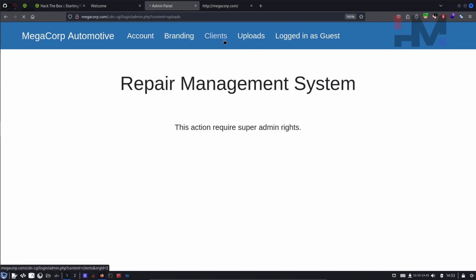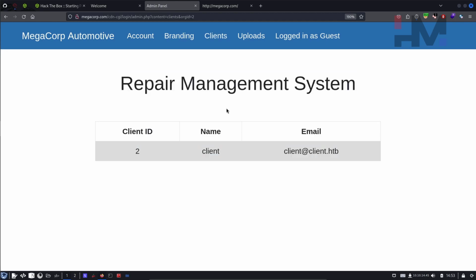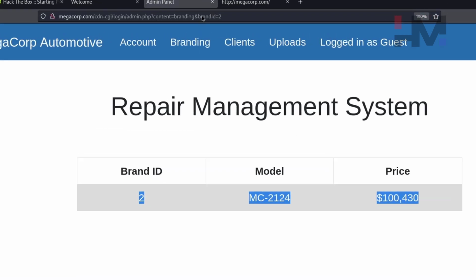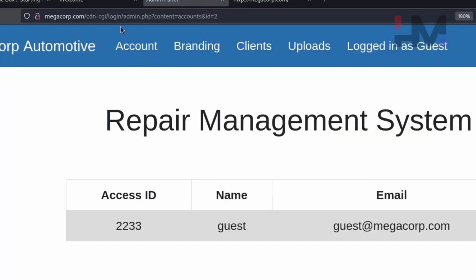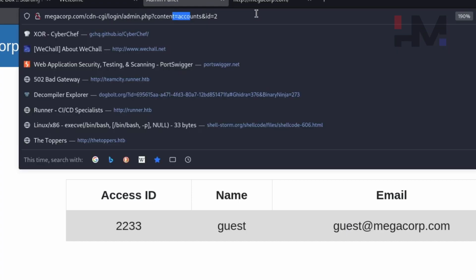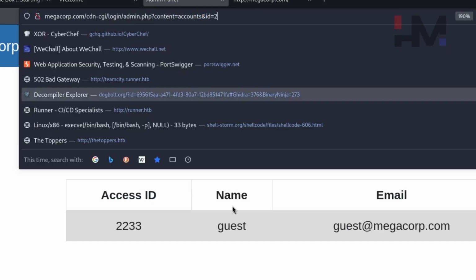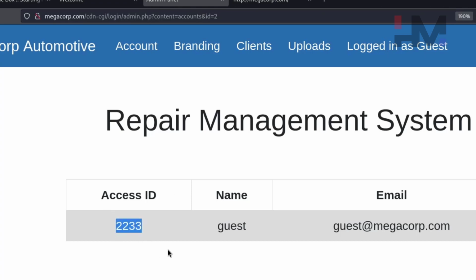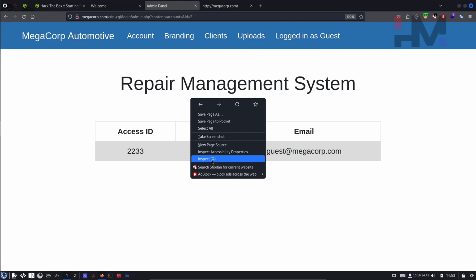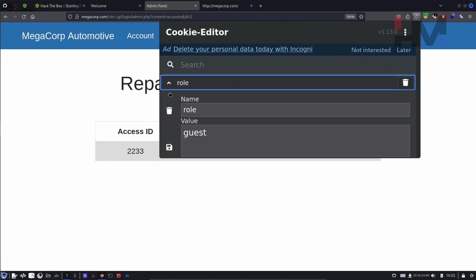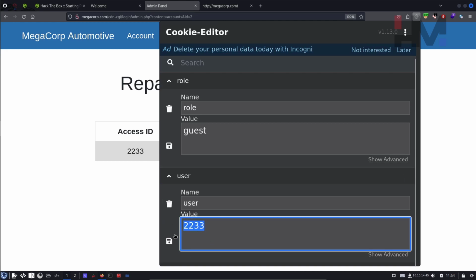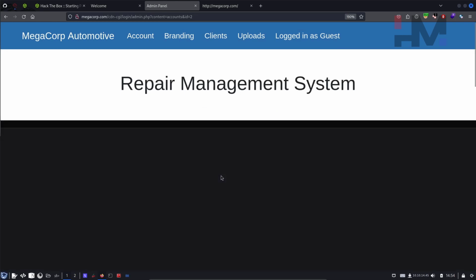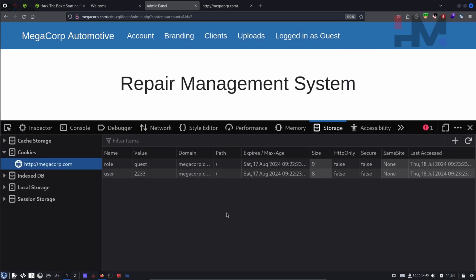Okay, so let's click on clients. Okay, there's some client. Okay, and the URL also changed. And let's click on branding. Okay, there's branding, and you still see this ID equals 2. Okay, cool. Okay, so for this account as well, you see account ID equals 2. Interesting. Okay, so there is access ID 2233 as well. So let's open cookies. So I see two cookies. One is role is guest and user equals 2233. Interesting.